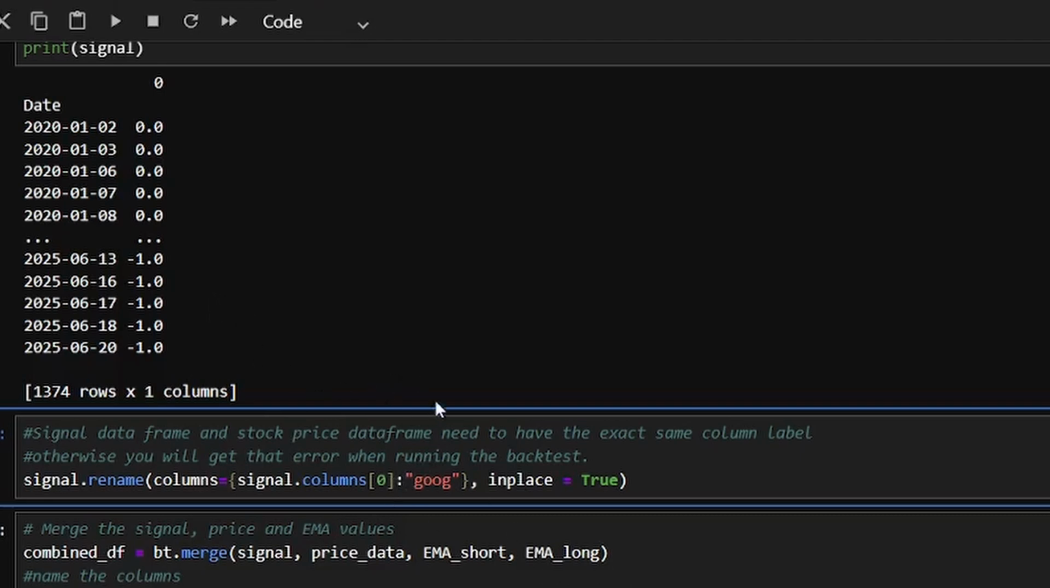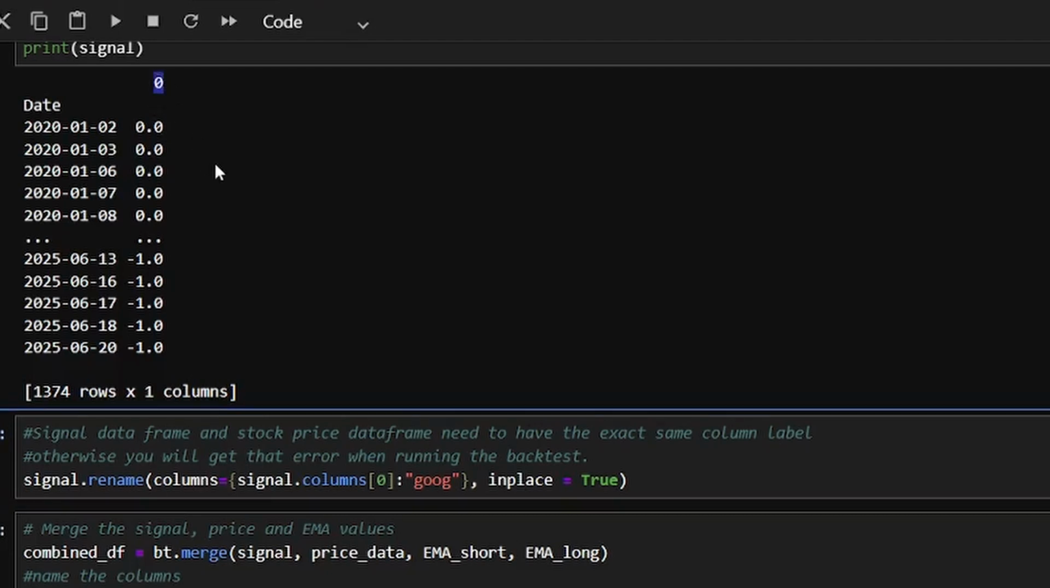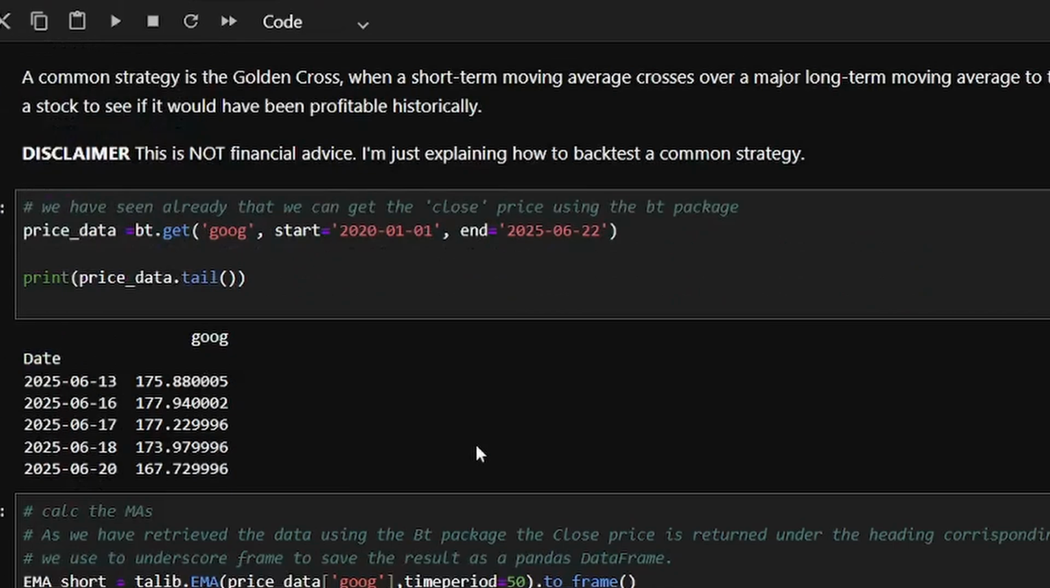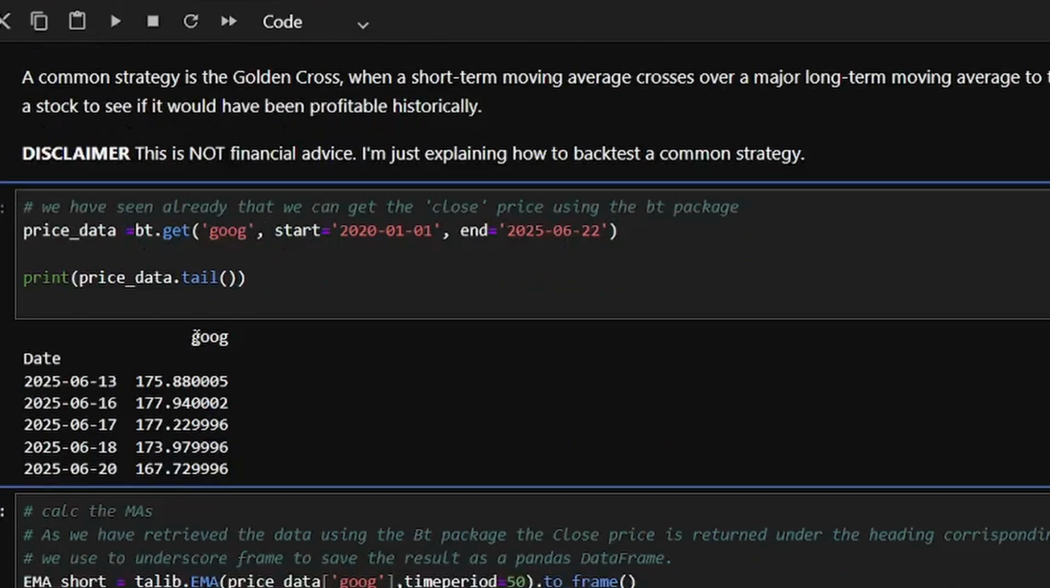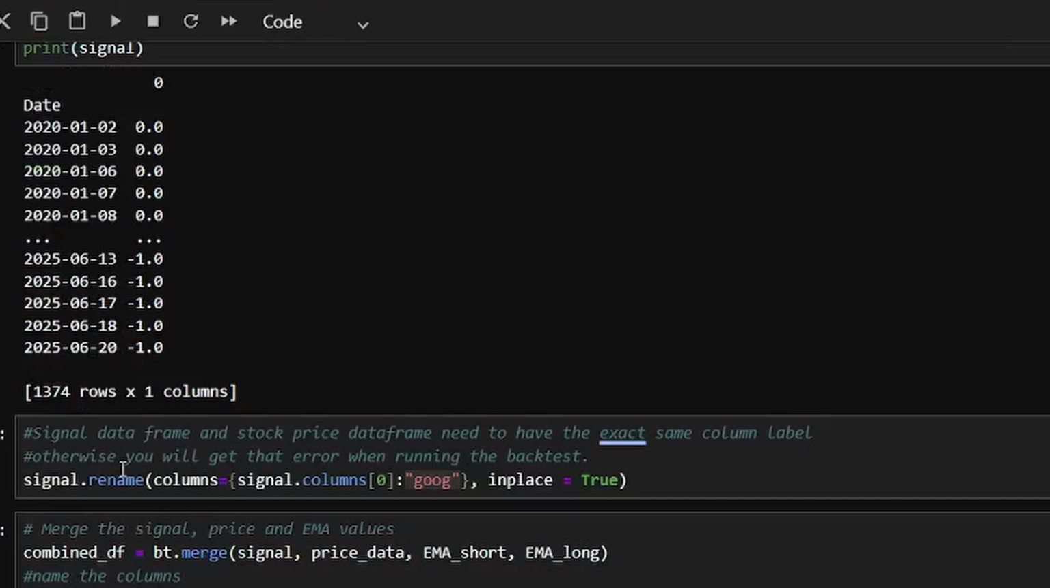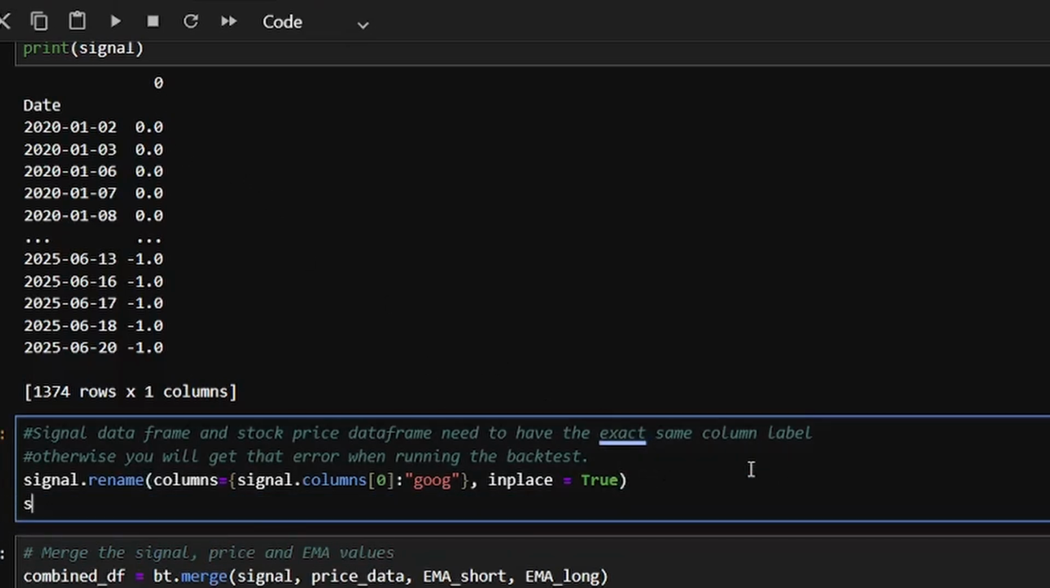Before we do that, we're going to rename the column. At the moment you can see this has got a column title of 0. We're going to rename the column Goog so that it matches the column title here, because that's what's needed for the backtest library to work. So just coming back down again, that's what this line is here. When we enter that, we're going to change the name of this column, and we will look at it again.